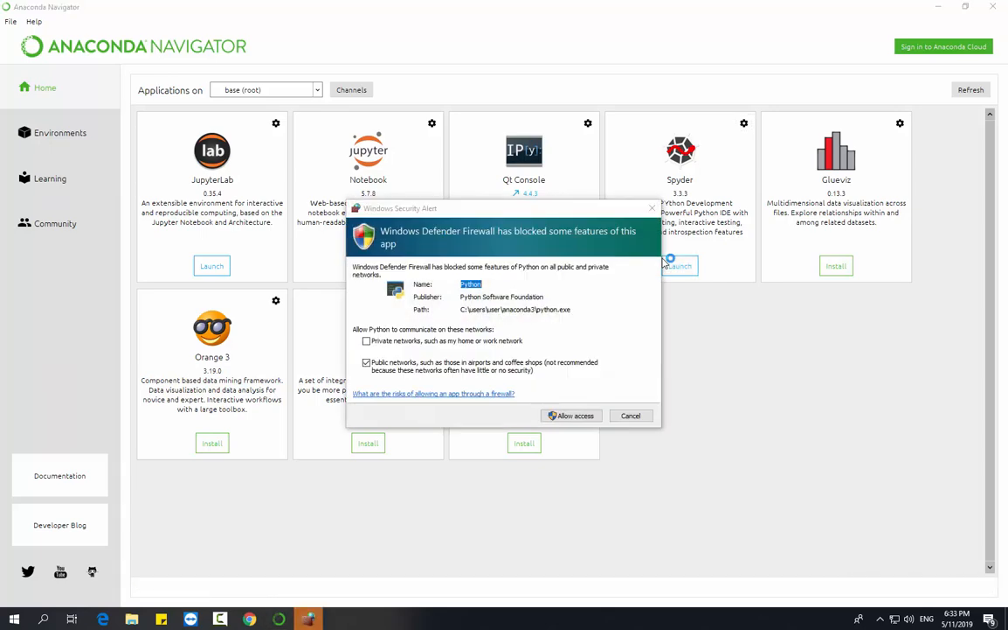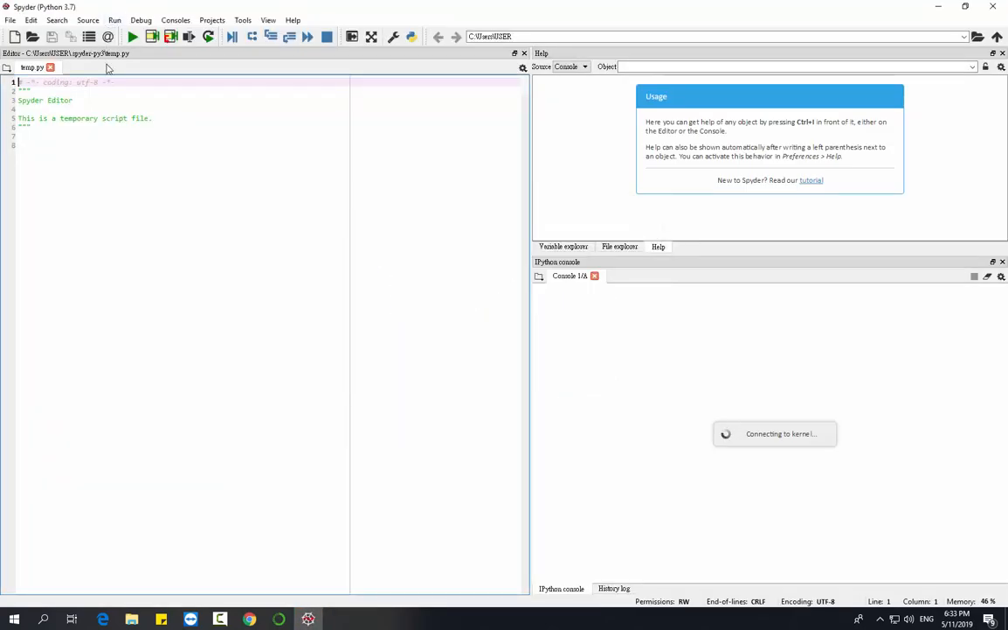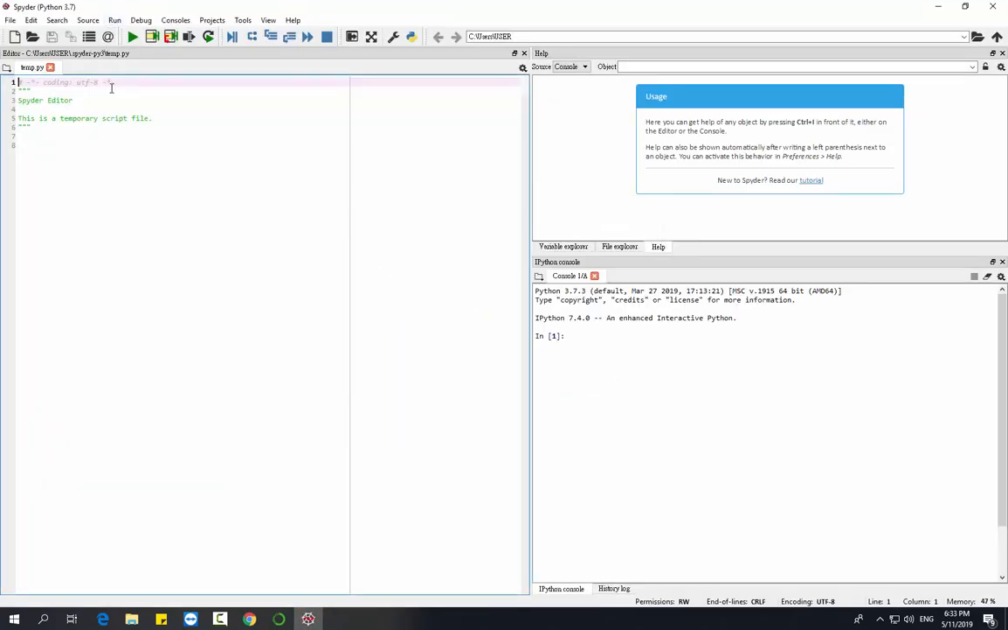So for today, I'm going to open Spyder for you. So this is how Spyder looks. You have the IPython console on the lower right, and the main editor is on the left part.